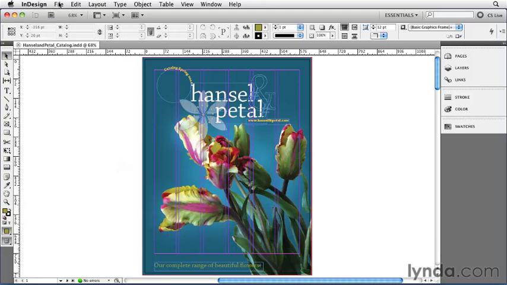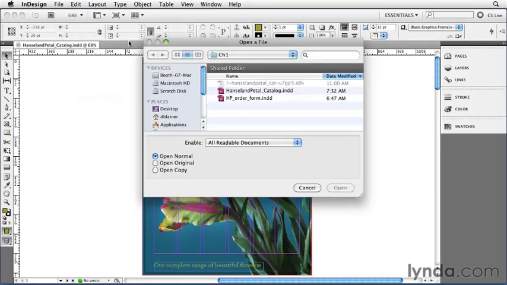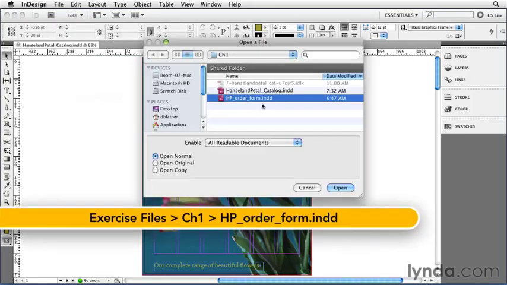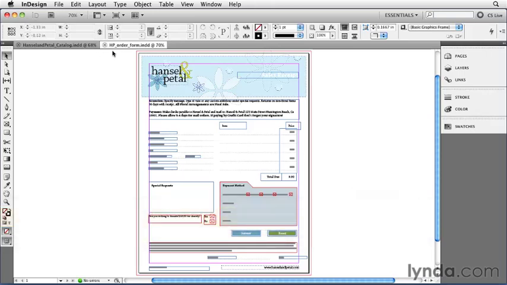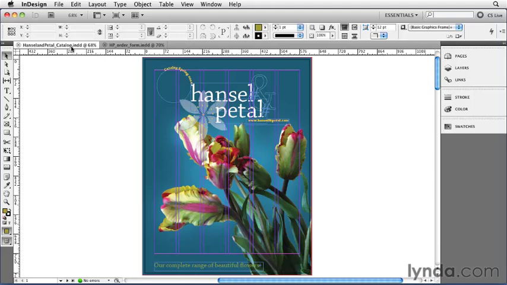I'm going to open a new one by going to the File menu, choosing Open, and then choosing the file from my exercise folder. I'll click Open, and now I can see that I have two documents open at the same time. Each one of them is a different tab inside my document window. To switch back to the first document, I simply click on that tab.